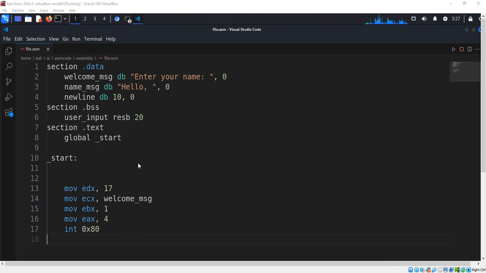Step 2. Read user input using sys_read. The sys_read system call 3 reads input from the user. Arguments: EAX equals 3, sys_read. EBX equals 0, stdin. ECX equals buffer address. EDX equals number of bytes to read.